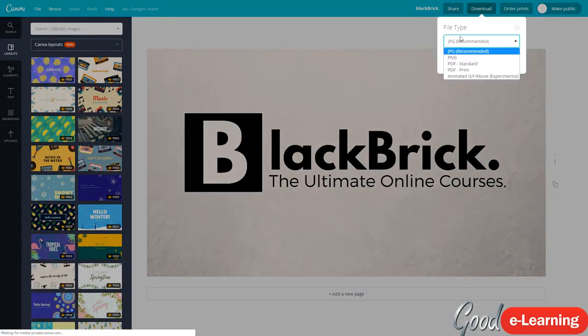And as you can see, you have many different options. You have JPEG, PNG, PDF standard and PDF print, and at the bottom you have animated GIF/movie, and it's experimental, so there could be some issues. So make sure you just note that, because if you want to do a GIF, there may be some problems as it is new to Canva, and of course with new things there's always bugs. So just remember that.